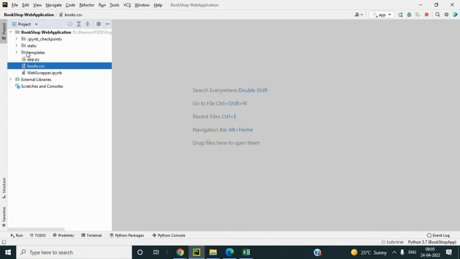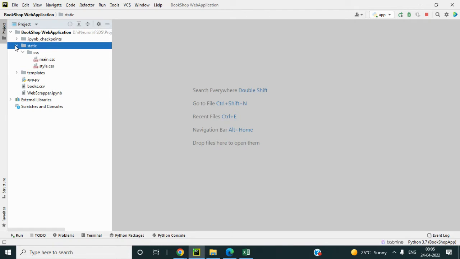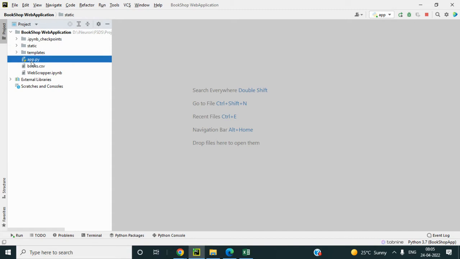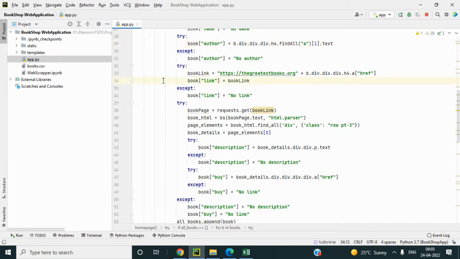So as explained earlier, if you have some static things that you want to put, then we'll have the static folder, and all the CSS elements required for the web page will be kept in this static folder. Then we have the templates folder, where I'll have all the HTML files. All the HTML files which I have used for creating this website, I have kept over here. Then I have the app.py, where I have my code.